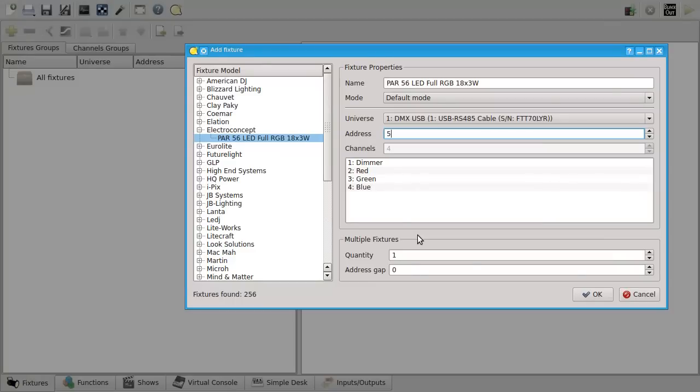If I want to add more than one fixture at the same time, I can tune these parameters down here, so the quantity. I'm going to add 5 of these pars, and I can decide how many blank addresses to leave between them. This is very important in some cases, for example for lasers or for some moving heads, and you are invited to read your manual about this, because some fixtures really need this to be set. For example, I've got some lasers that need at least 1 or 2 blank addresses between them if you're using more than one laser of the same type. So please read your instruction manual and see if this is needed or not.